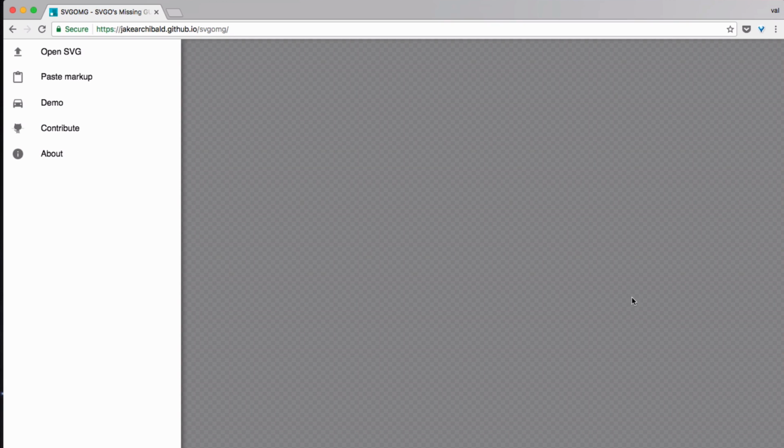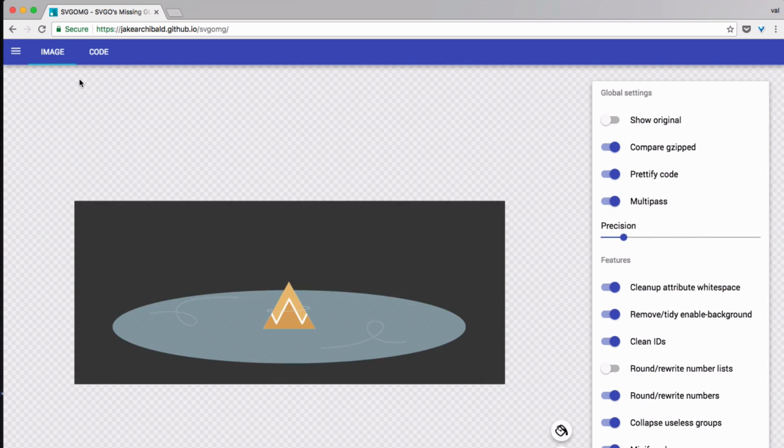SVG OMG isn't the only SVG optimizer out there, but it's the one that works best for the way I work, so it's the one I use. Once you have SVG OMG open in your browser, you can just paste in that exported code, that same markup that Illustrator exported. You can paste it right here into the paste markup field.